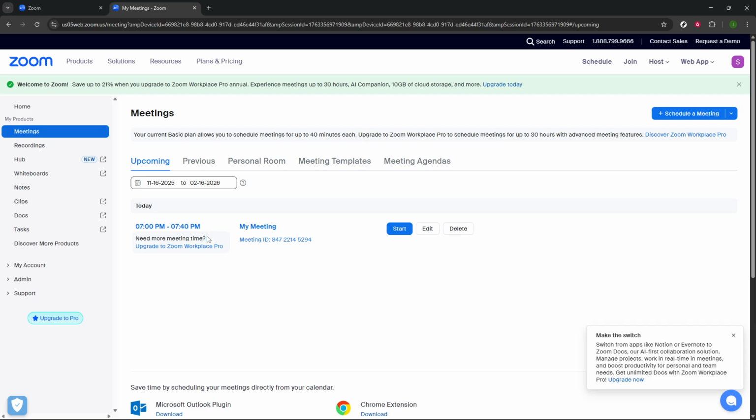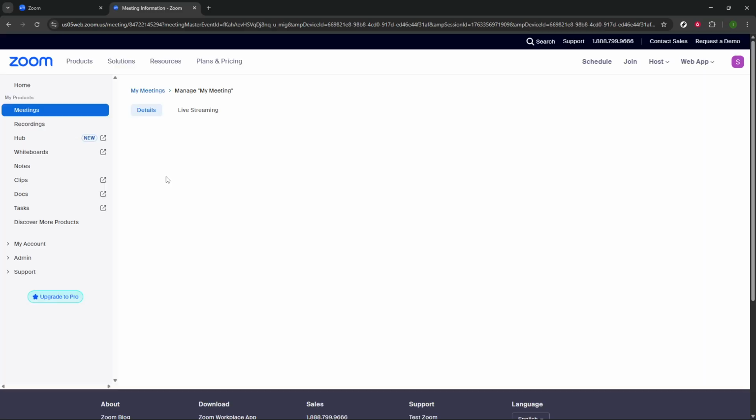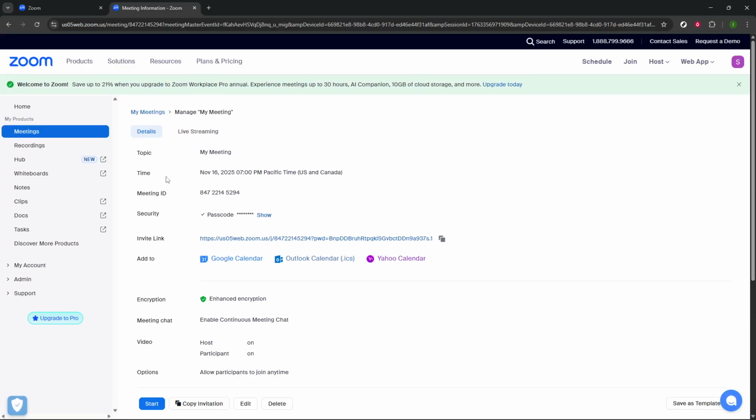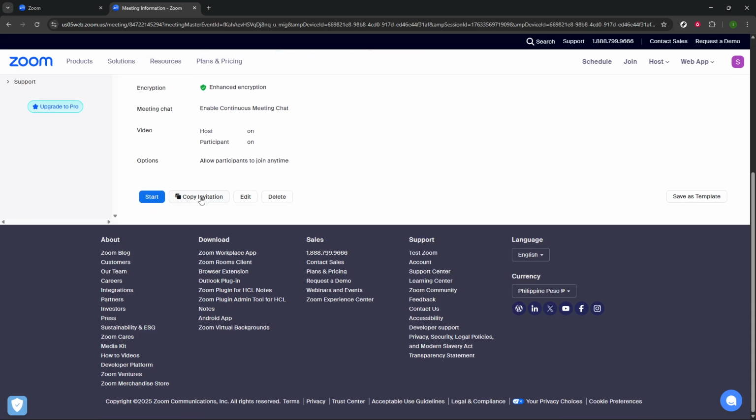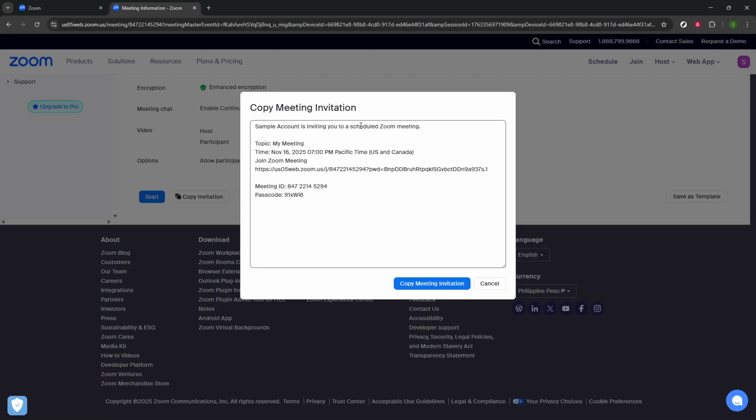Within the Meetings tab, you'll find a list of your upcoming meetings. Locate the meeting you wish to share and click on My Meeting. This will bring up detailed information about the selected meeting. Here's where the magic happens. On this page, look for an option labeled Copy Invitation, which is designed to streamline the process of sharing your meeting details. Click on this button, and what that does is it opens up a page that shows the full meeting invitation.